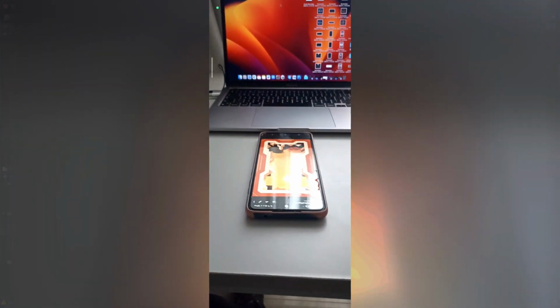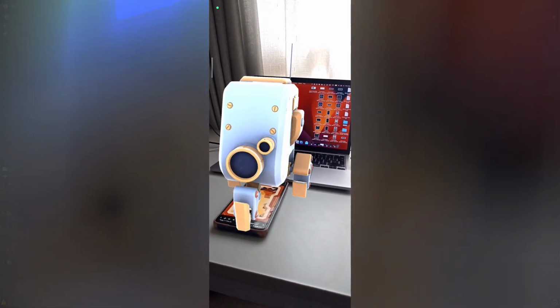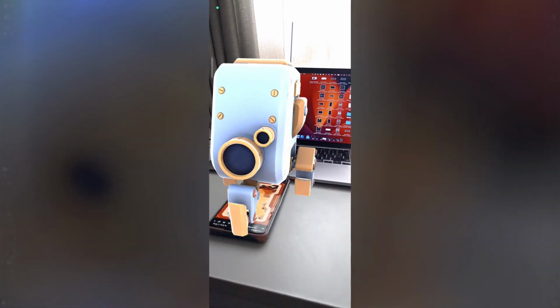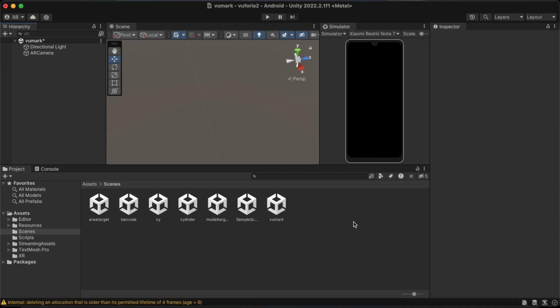Hello. In today's video, I will be showing you how to use the VuMark option of Vuforia engine to create augmented reality apps. VuMark was introduced by Vuforia to help us store and use data as images like QR codes.